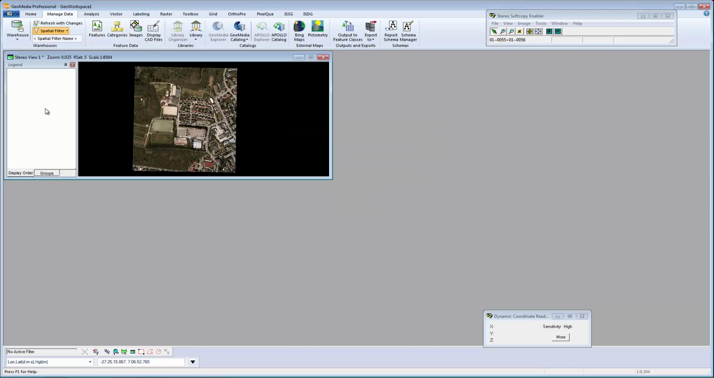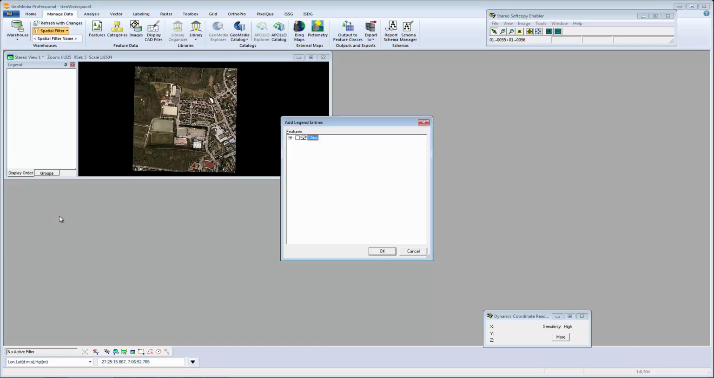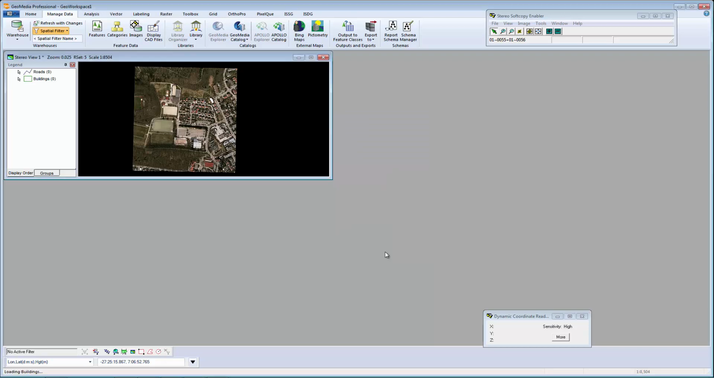To add the newly created features to the legend, right-click inside the Legend panel and click Add. The Add Legend Entries dialog opens. Click to expand Class. Check Class to select Class, Buildings, and Roads. Click OK to close the dialog.